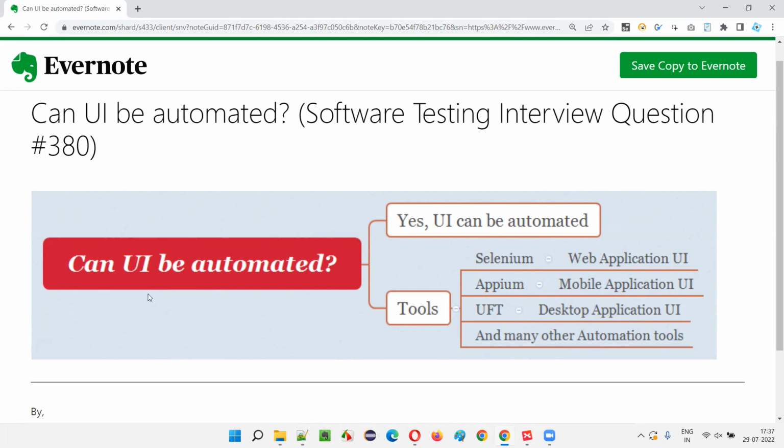So just to conclude, guys, UI can be automated, user interface can be automated, that is the presentation layer of the application can be automated with the help of automation tools like this. So hope, guys, you got the answer for this question.